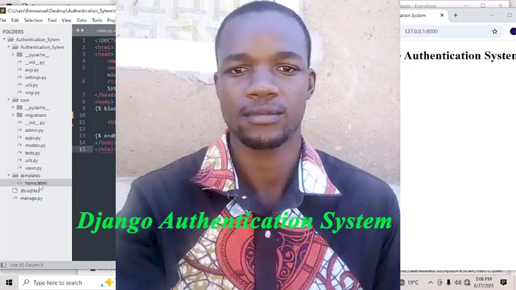Now, let us create a new app. It's going to be used to authenticate by registering, logging in, and logging out our users. So the app is going to be called Accounts app.